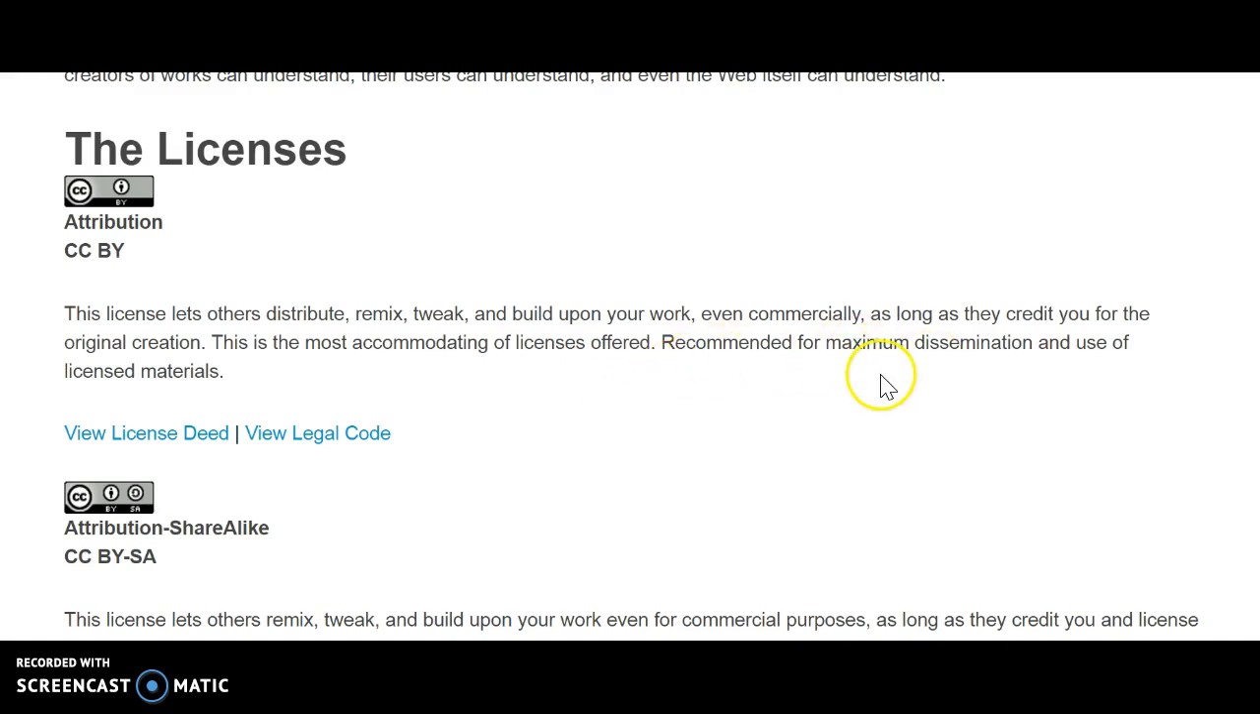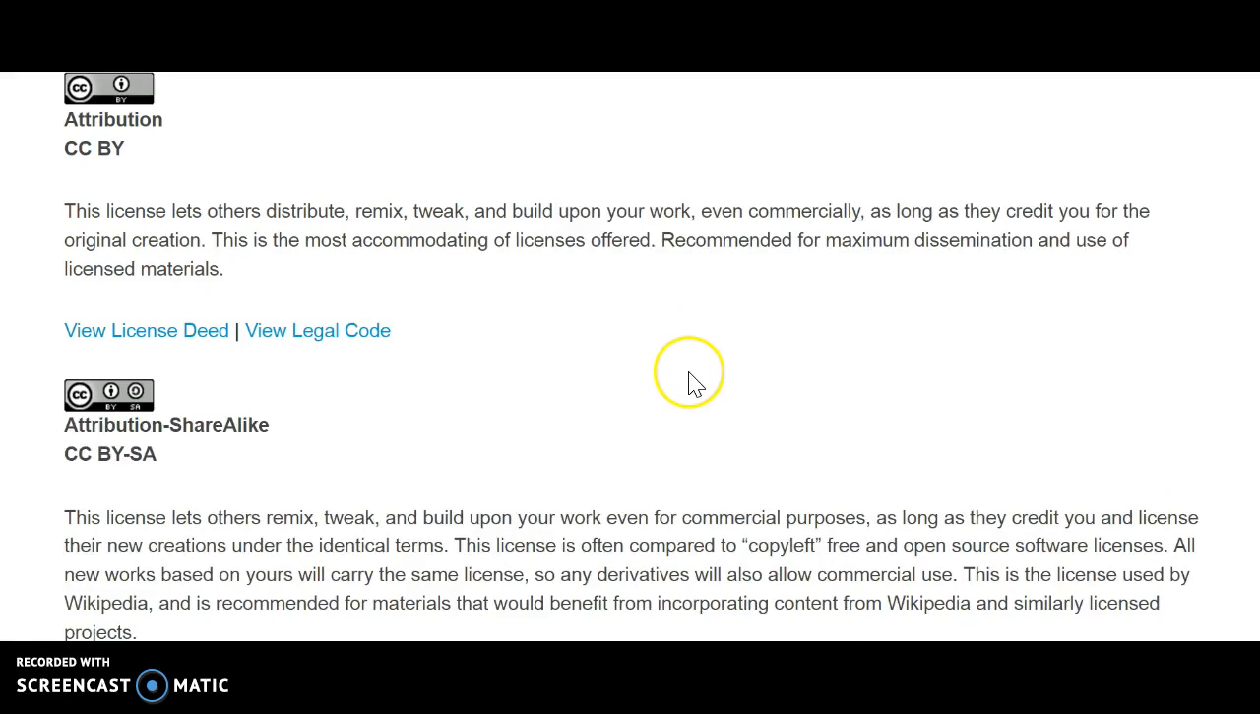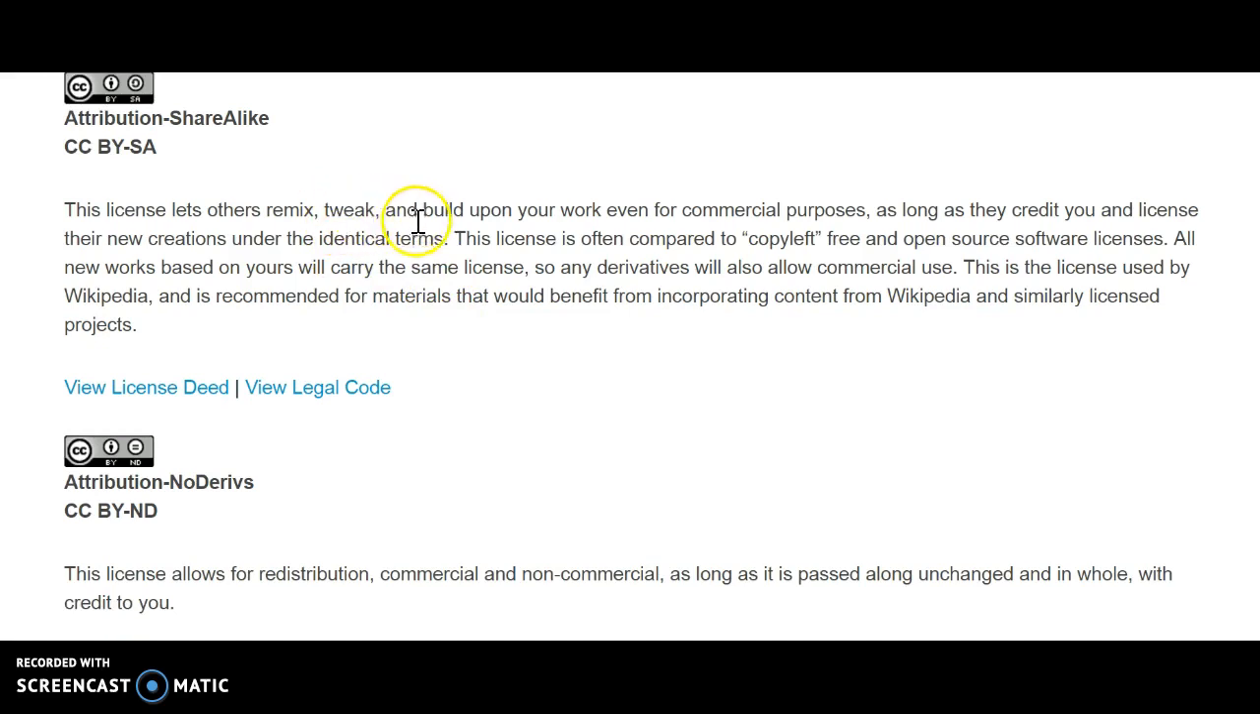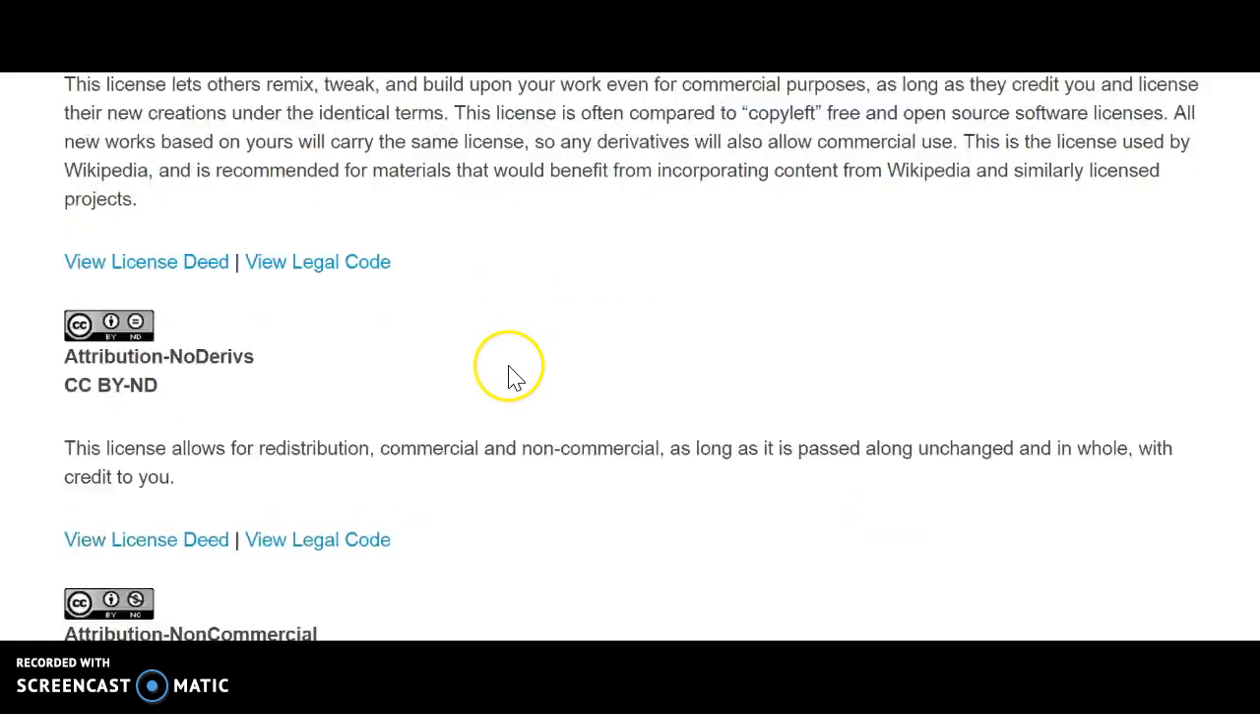And this allows for the most likely maximum dissemination of your works. If you want to get your work out there, get people using it, have people learn from it, this license can be a really valuable thing to put on your site. You can also put a CC BY share alike, which means that if somebody else uses your work, even if they remix it and tweak it, you're stipulating that you want them to also have that work carry the same license that you originally put on the work.